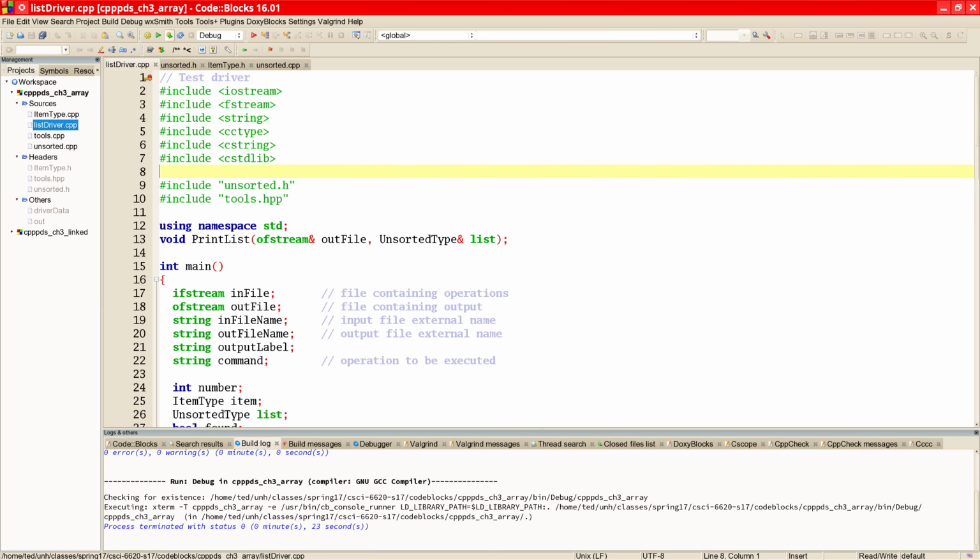We pull in the standard includes. We're going to pull in the include for our array implementation, which is what we're examining first. And then I've also included the tools.hpp that we standardly use. We're going to do a using namespace std so we don't have to preface a lot of the standard C++ with std::. Makes the syntax just a lot cleaner. Internally in here is a function called printlist, which is going to take the list and print it out to the output file. This is the declaration. The definition is at the bottom of the file.